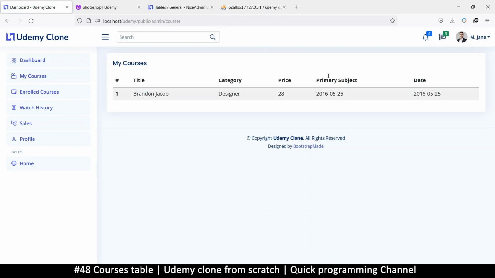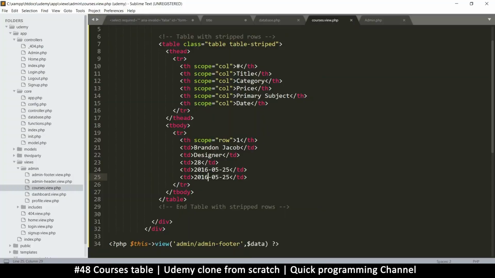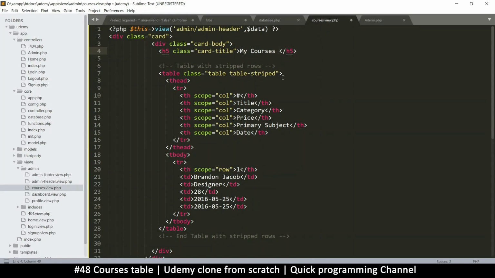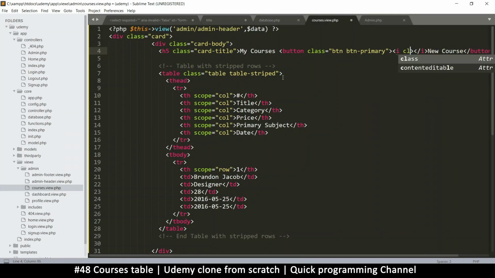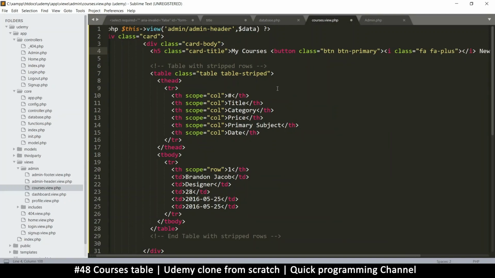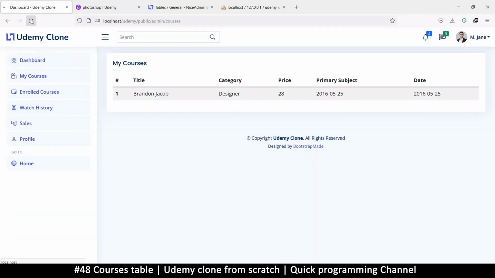So title, category, price. Then let's add a button here in my courses, right where it says my courses. Let's add a button. So this button will have a class of btn primary. Okay, and then it will say new course, and we can add a font awesome icon there, I guess. Let's close that i tag. Let's add a class fa. Is there font awesome here? I have no idea. Let's just put plus there and leave a space. Okay, so let's see what we got, and there we go.